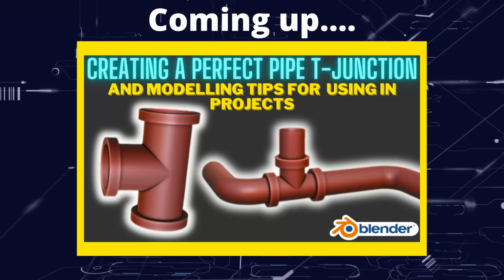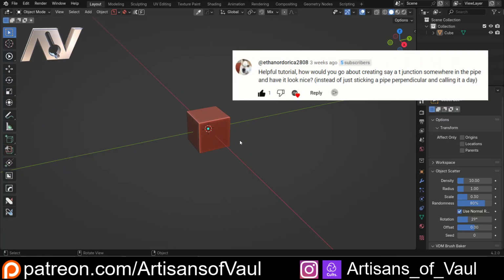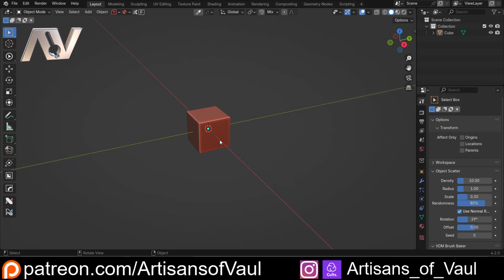In this video we're going to have a look at how we can make T-section pipes in Blender. This was requested by Ethan on the video of creating handles and pipes that I've done previously as a short. Now, we're going to actually do this in two bits. I'm going to talk you through the ideal situation of making a T-section pipe, which is going to be relatively easy to do. There's just a couple of little tricks to it.